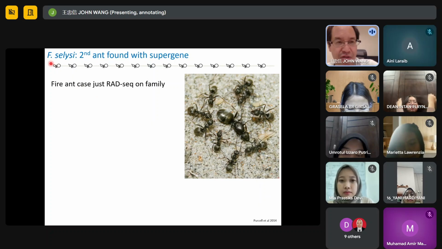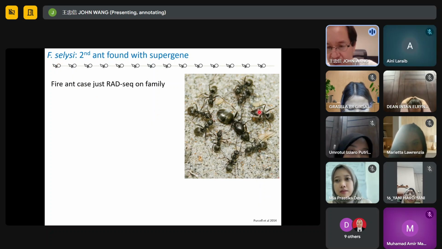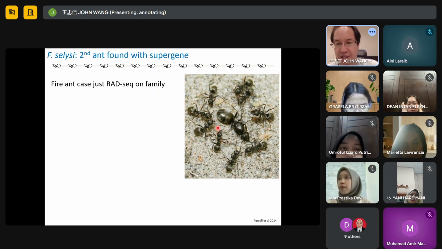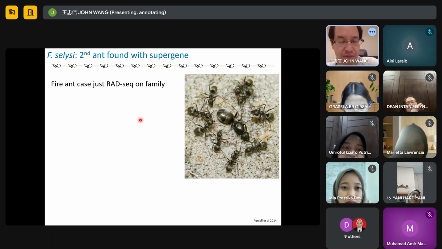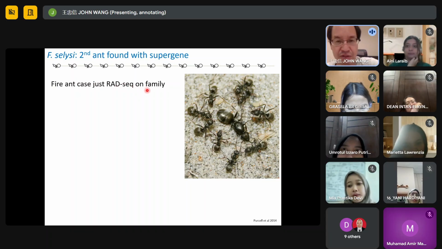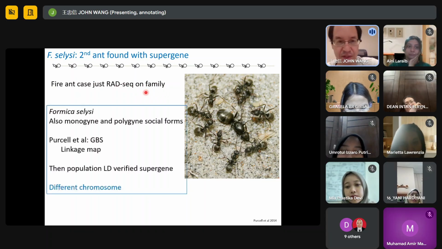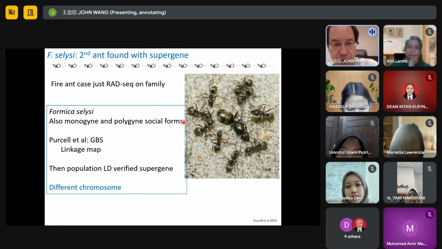All right, so there's this ant called Formica selysi. It's a different ant, a type of wood ant. So you'll find it high up in the mountains or in the high latitudes, so northern parts of Europe and Asia. For fire ants, we used RAD-seq using families. So that's exactly what I talked to you about. In Formica selysi, this other research group, this ant also has monogyne and polygyne forms. They used GBS. GBS is just a type of RAD sequencing.